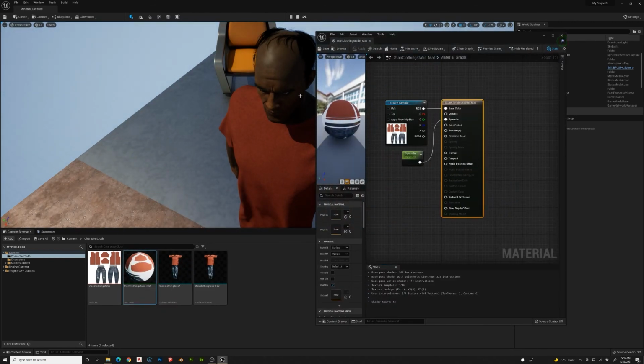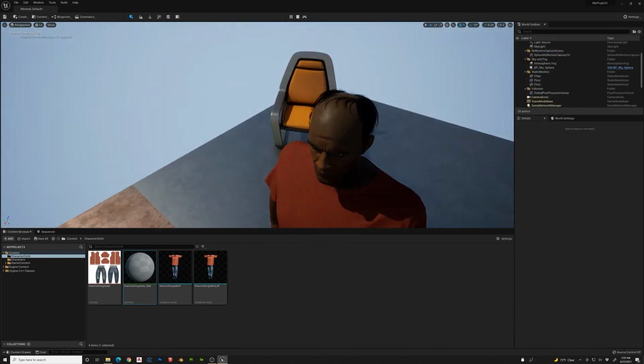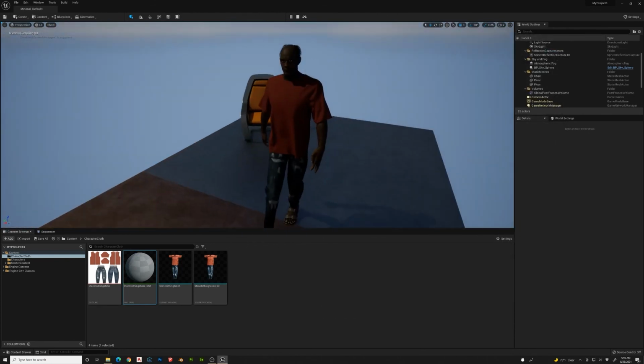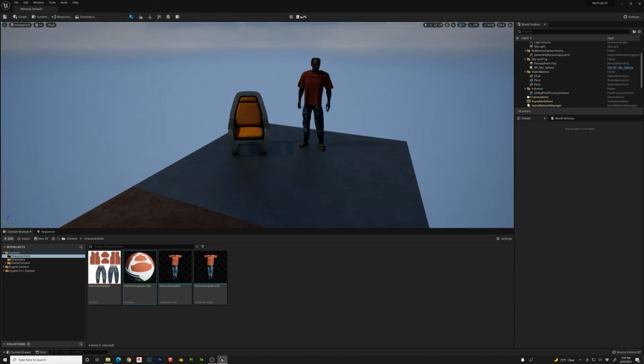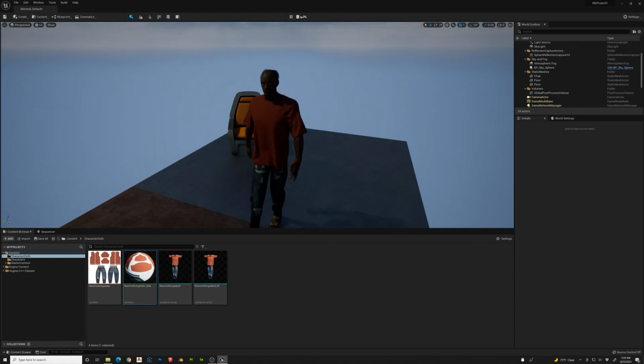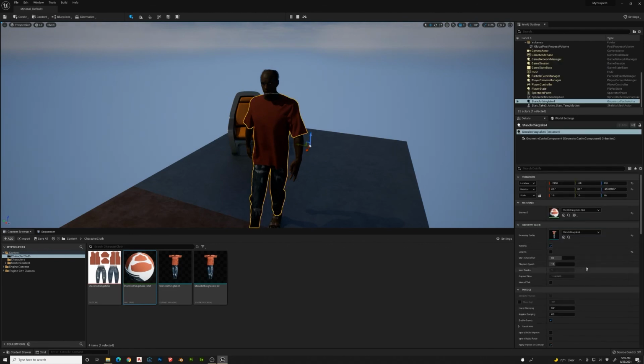One thing you might want to do, since you made this thin, just go ahead and make it a two-sided material so you get the back of his collar. Always poking through, just ever so slightly poking through the mesh there.